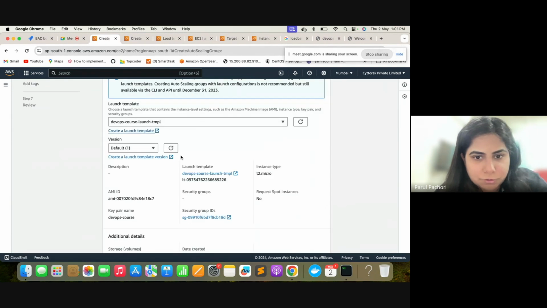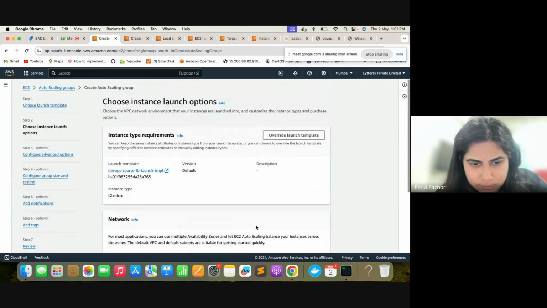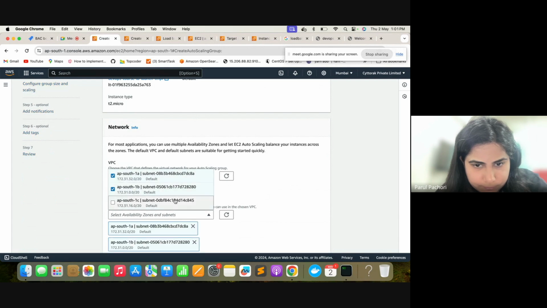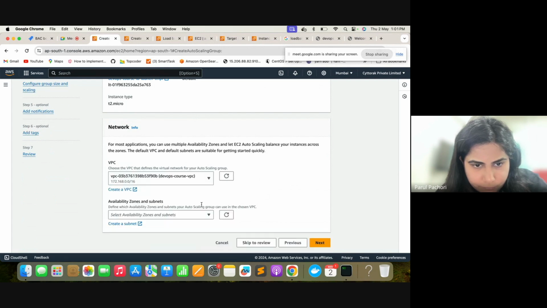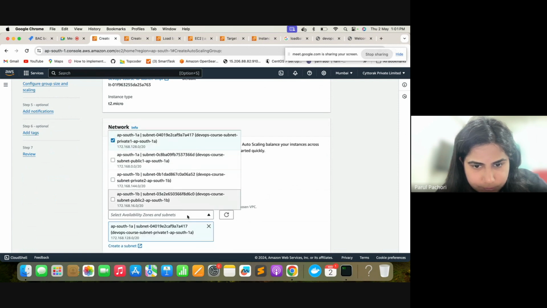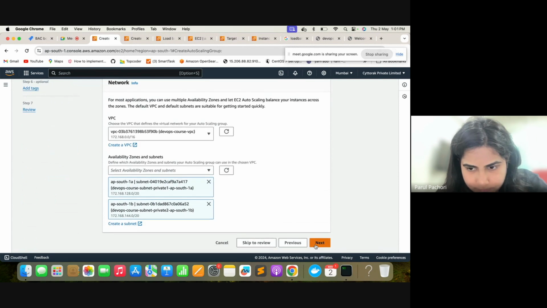So I've created a launch template. After creating a launch template, I'm updating it to this one. Next, availability zones. I'm giving these, I have to update the VPC. I'm giving private and private. Why? Because I want my instances to be in private subnet.